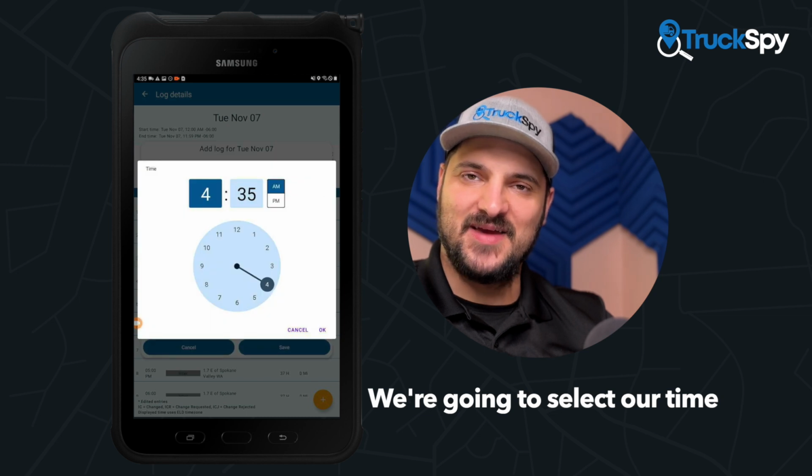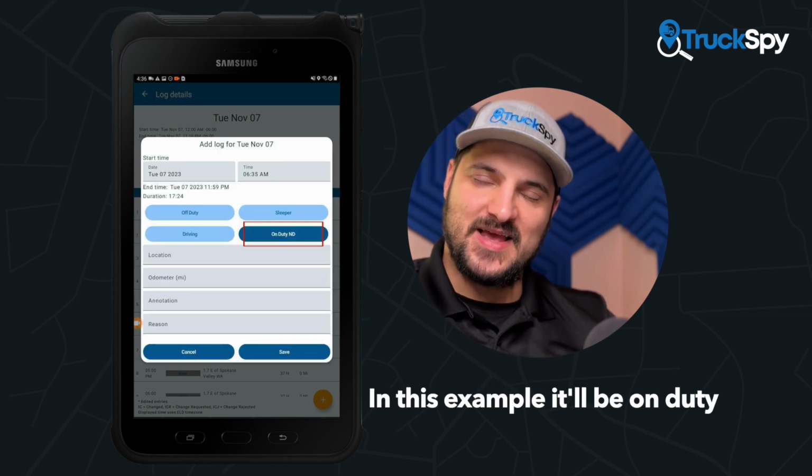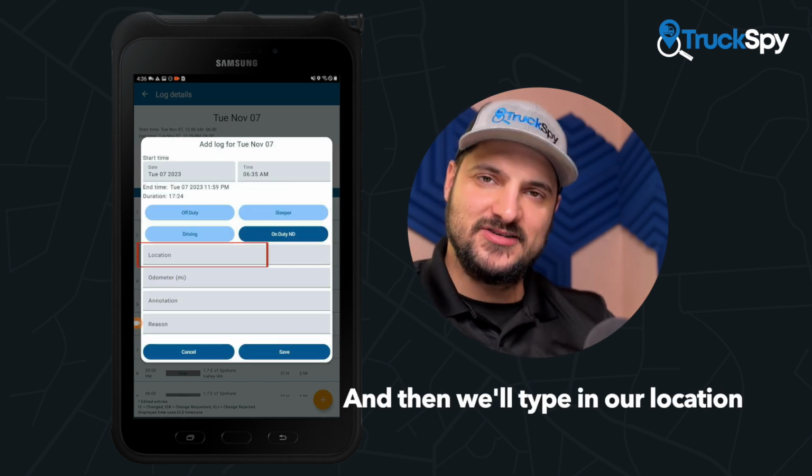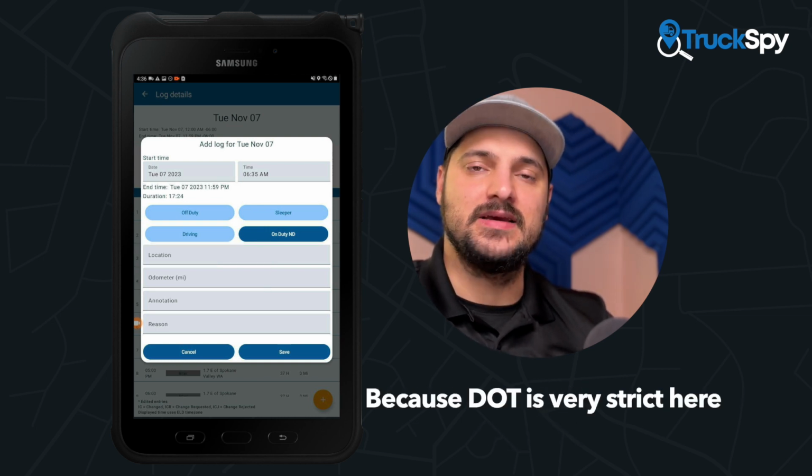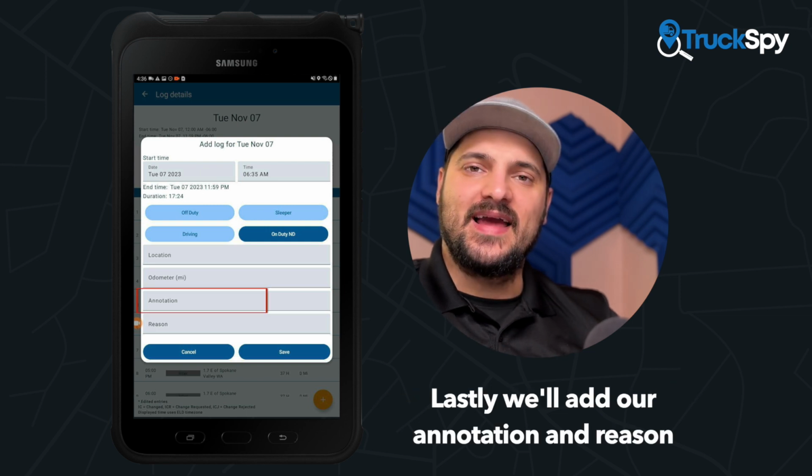We're going to select our time, then we'll select our status, and in this example it's going to be on duty, and then we'll type in our location and our odometer. Make sure you're really diligent and accurate with this information because DOT is very strict here. Lastly, we'll add our annotation and reason.